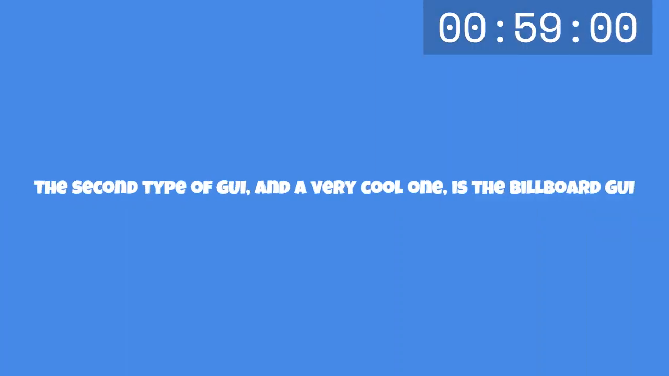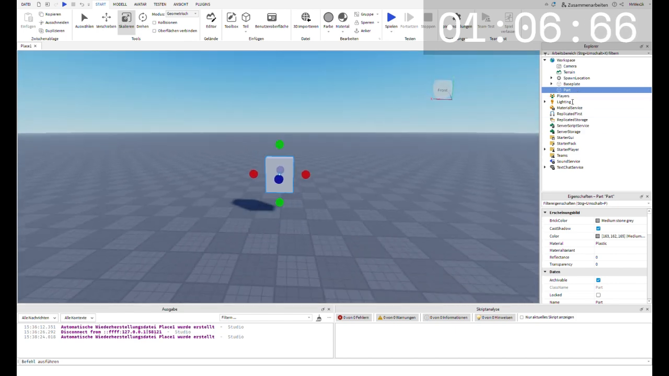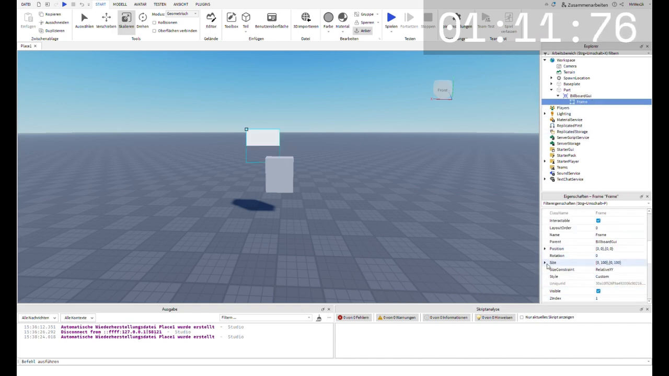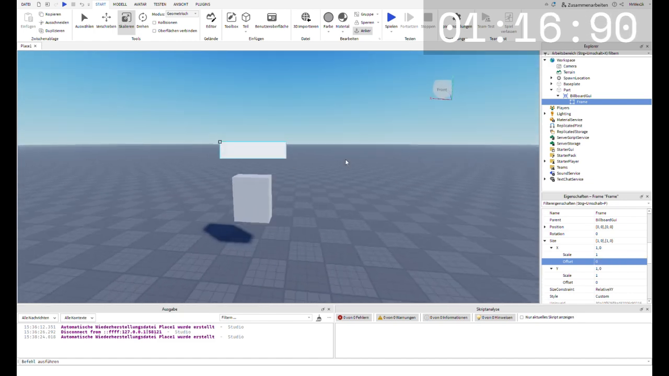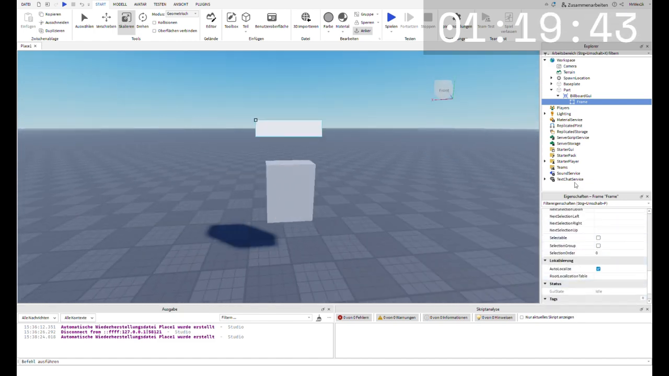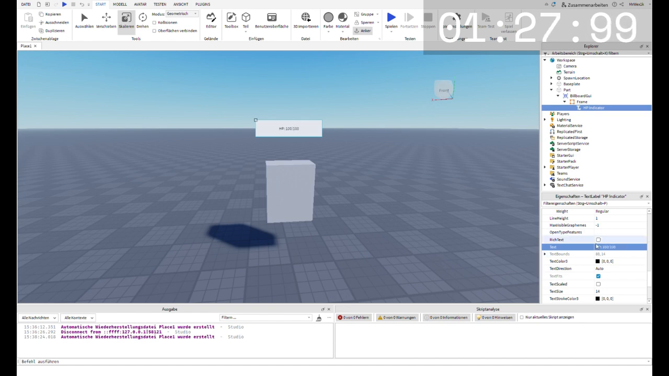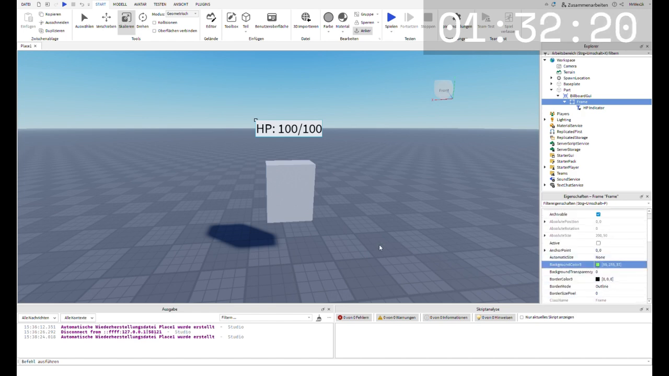The second type of GUI, and a very cool one, is the Billboard GUI. The Billboard GUI is also one of the most popular, as many people have seen it in many different Roblox games. You may have seen a large billboard in your town. It is very large and displays different images or text. The Billboard GUI is also like that, but I would say that the Billboard GUI is a cross between a hologram and a billboard. Very often you can see this type of GUI in an RPG game, where you can see the health of another NPC or character. Or when someone makes a hologram or something like that.